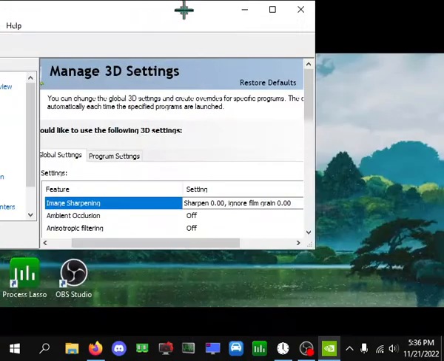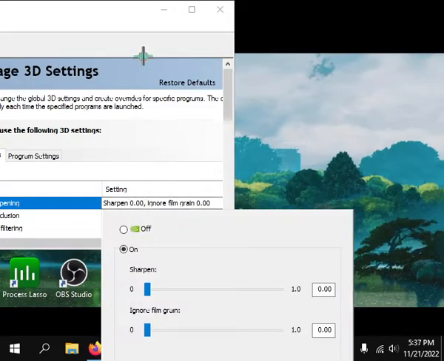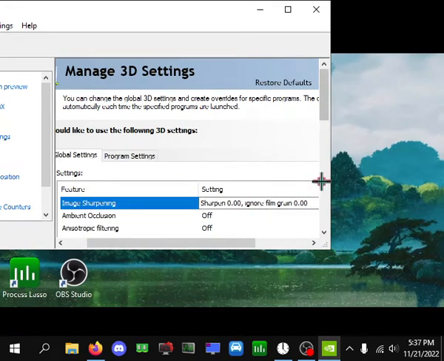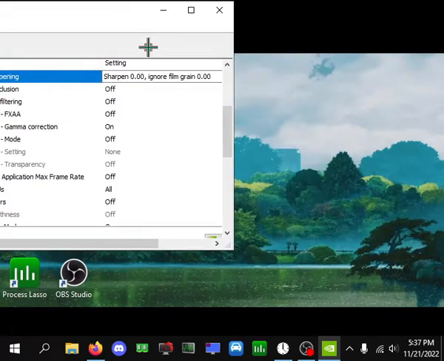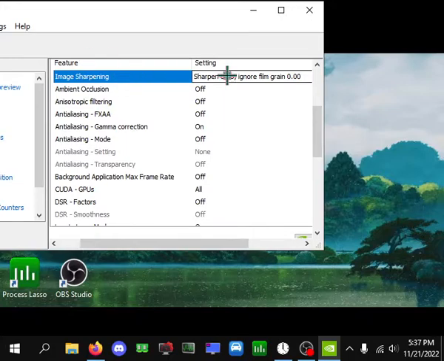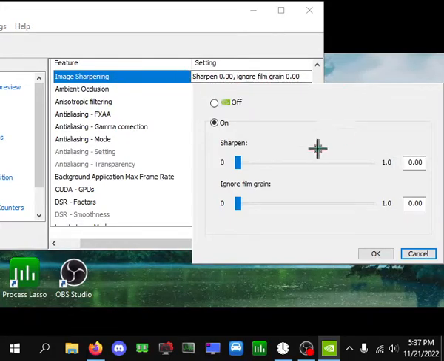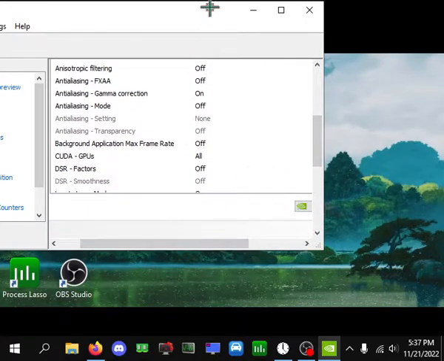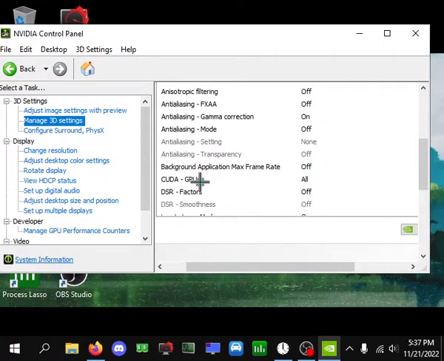All right, so when it's on, my screen is super small, so I have to scroll down and do this. All right, so image sharpening, left click on it, click on, and then you should have this little thing that you can mess with, right? You can move it all the way to the left, and then click OK, and then it should say apply, and then click apply, and then click OK or whatever it says, and it should apply it.